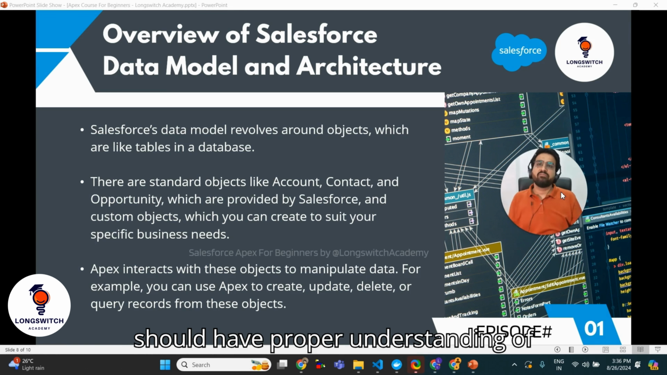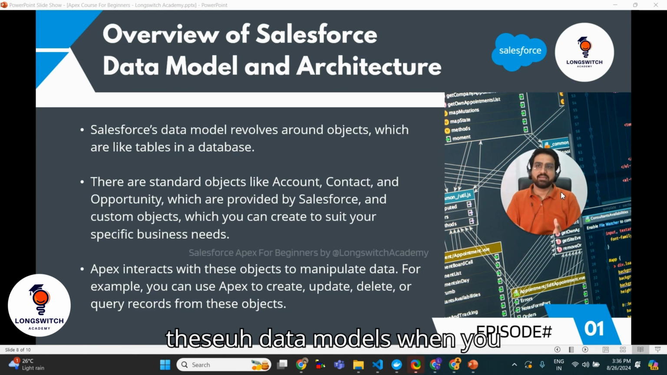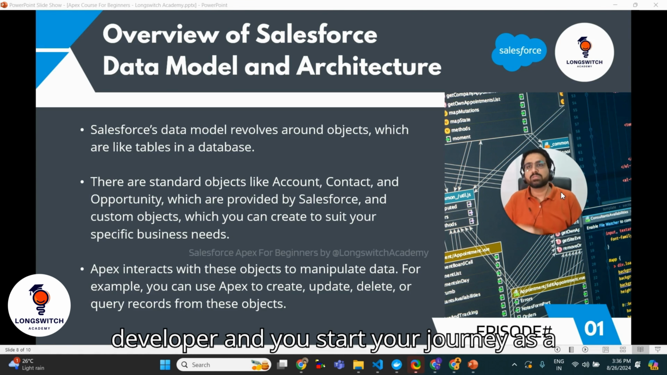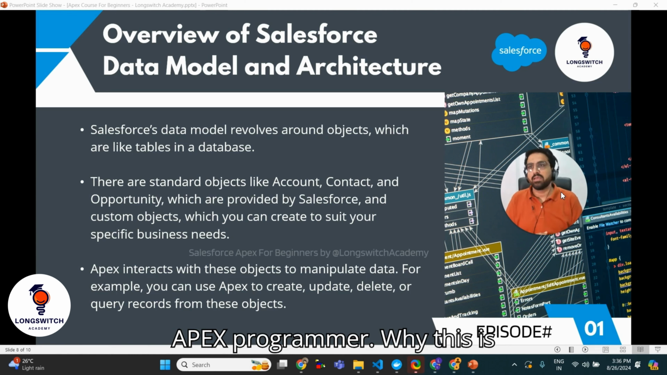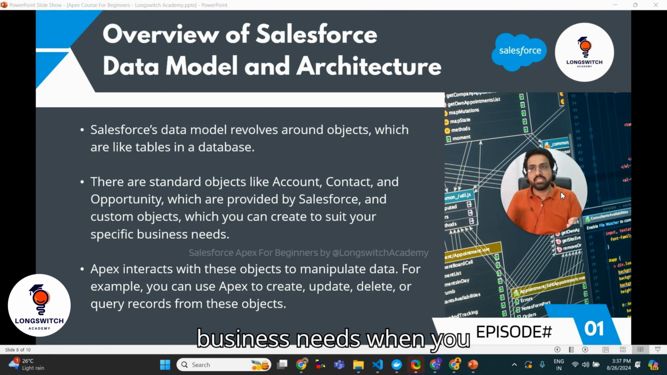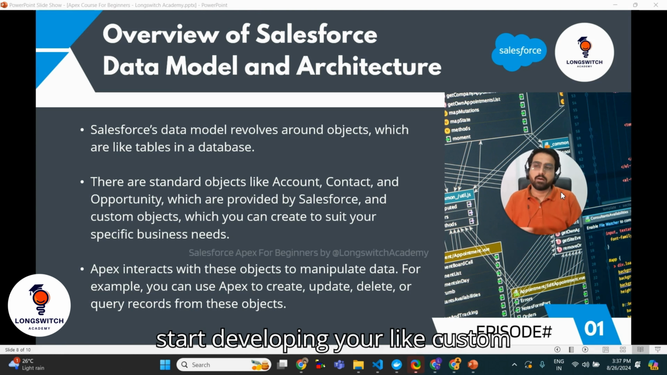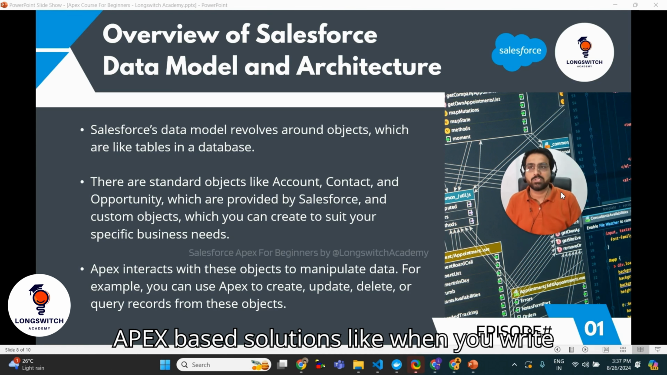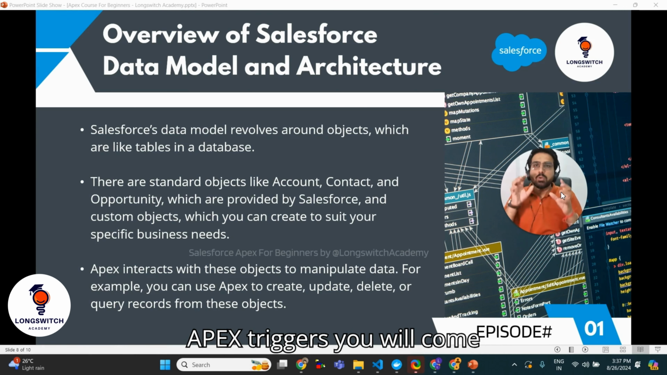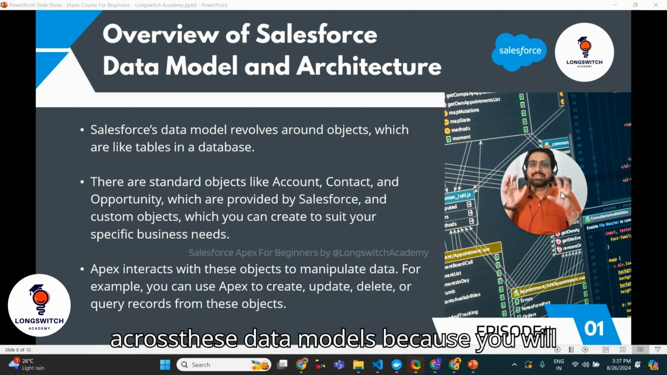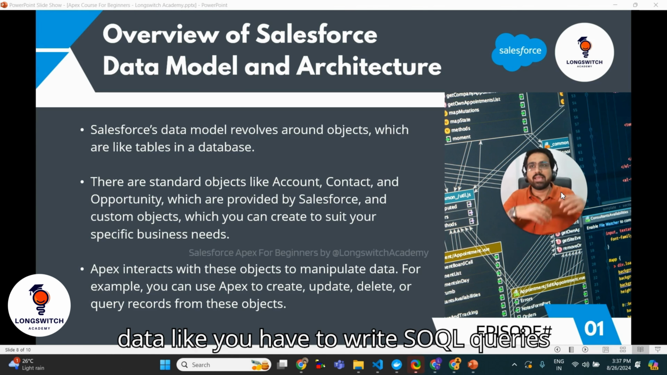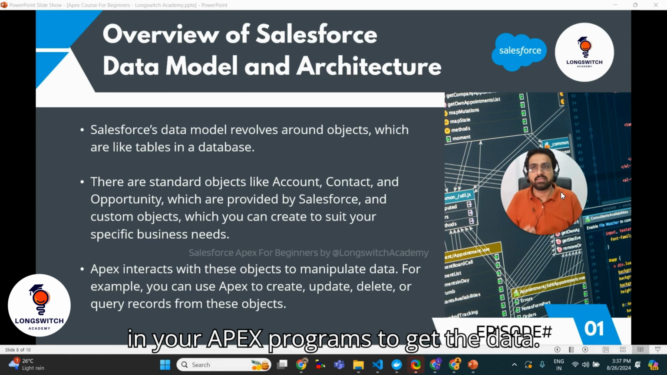You should have a proper understanding of these data models when you start working as a Salesforce developer and you start your journey as an Apex programmer. Why is this important? Because with your business needs, when you start developing custom Apex based solutions, when you write your Apex class, maybe you write your Apex triggers, you will come across these data models because you will have to interact with them to get the data. You have to write SOQL queries in your Apex programs to get the data.